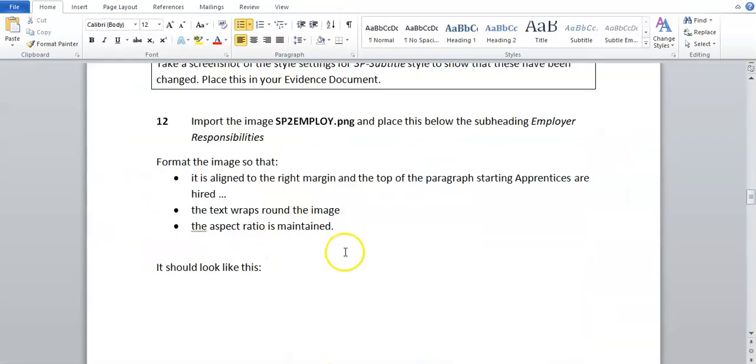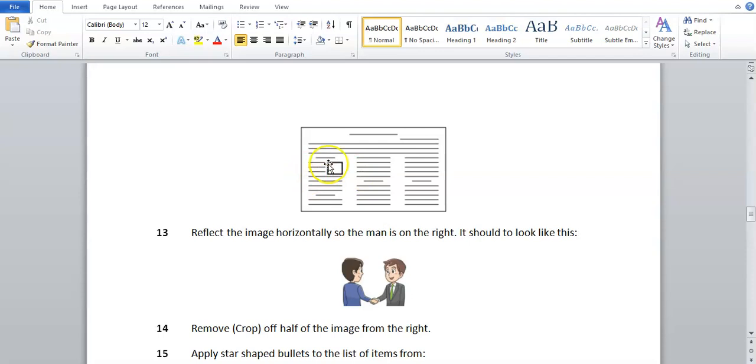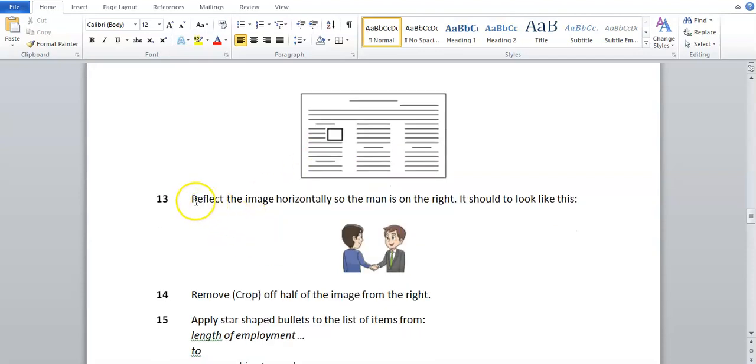But that's okay for now. We don't have to do anything with this image yet. Just have to make sure that it is maintained, which it is, as you saw. So it should look like this. That's more or less what we have at this moment. So question 13, reflect the image horizontally so the man is on the right. It should look like this.